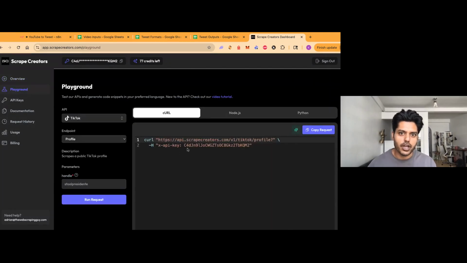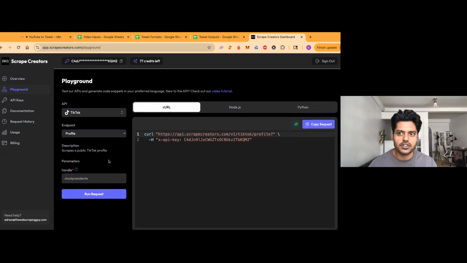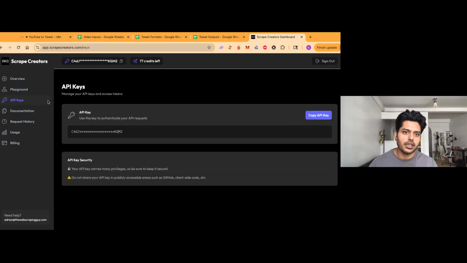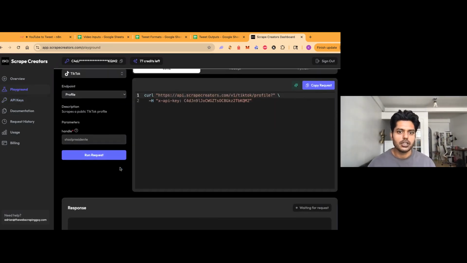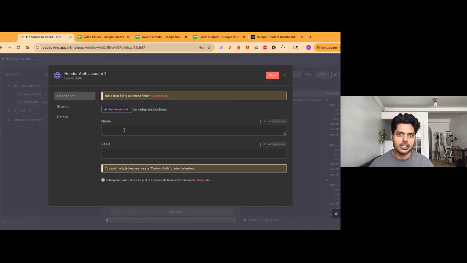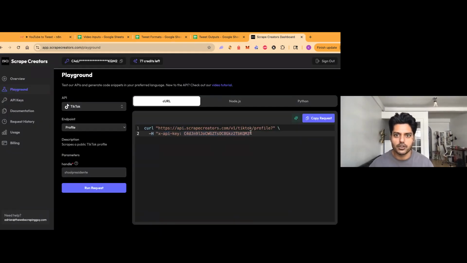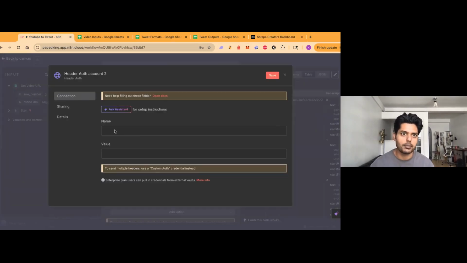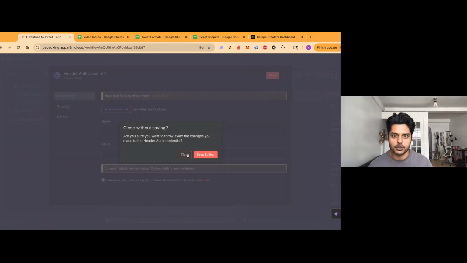If you go to the playground, here my API key is listed, but you'll see the way that you have to set this up for yourself is you will put in the URL, and then you will put in x-API-key. So you'll just copy an x-API-key in the name, and then in the value, you'll have your actual API key right here, which you'll copy, and then you'll paste it right in here. So that's how you set up your credentials.